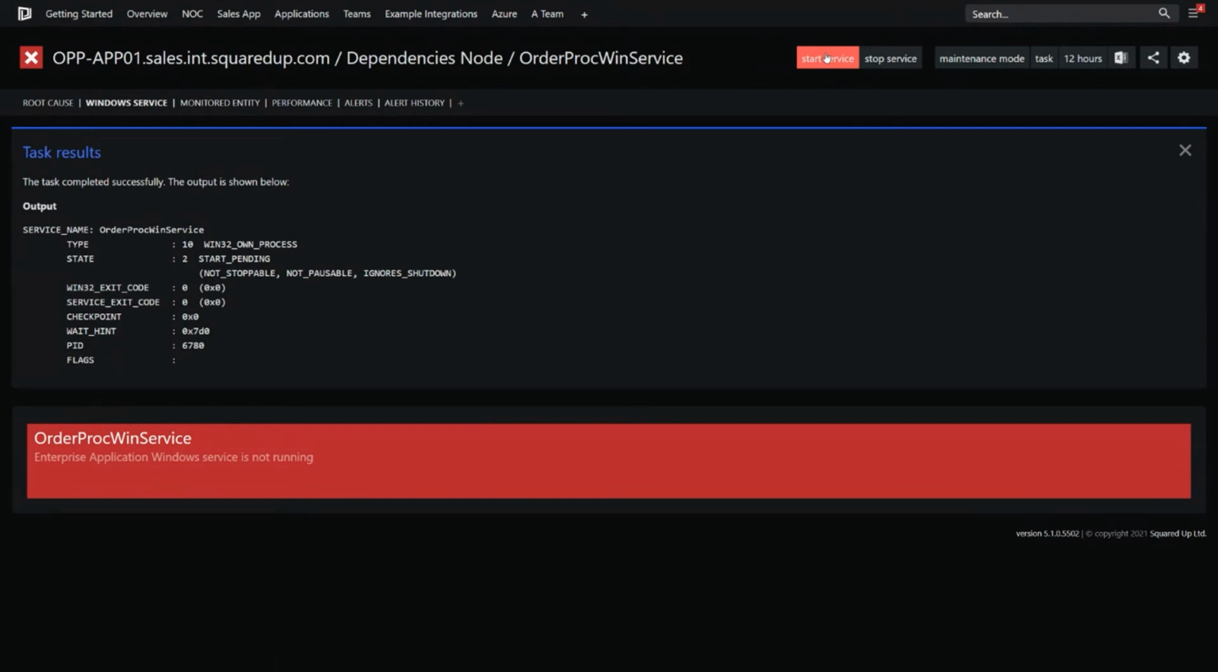SquaredUp should give you a much better experience than the SCOM console when it comes to not just viewing the data, but also actually examining and then resolving issues as well.